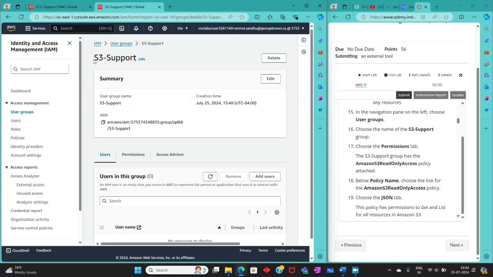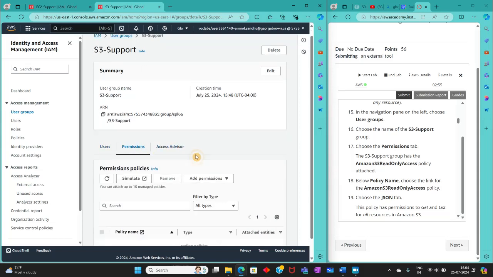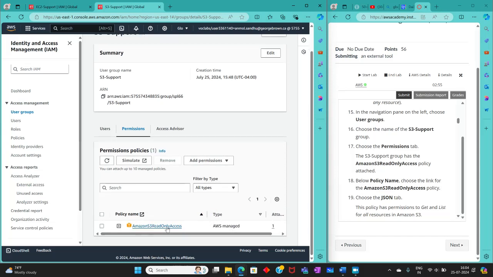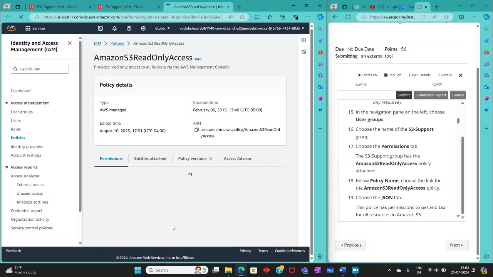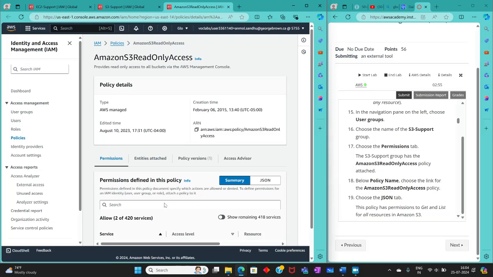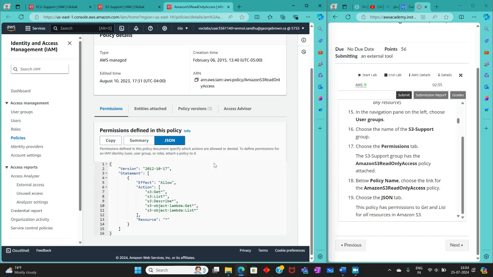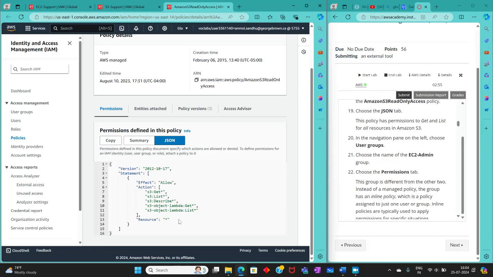So let's see another user group, which is S3 support. Let's go to the permissions tab, and we have Amazon S3 read-only access. This policy has permission to get and list all resources in Amazon S3.